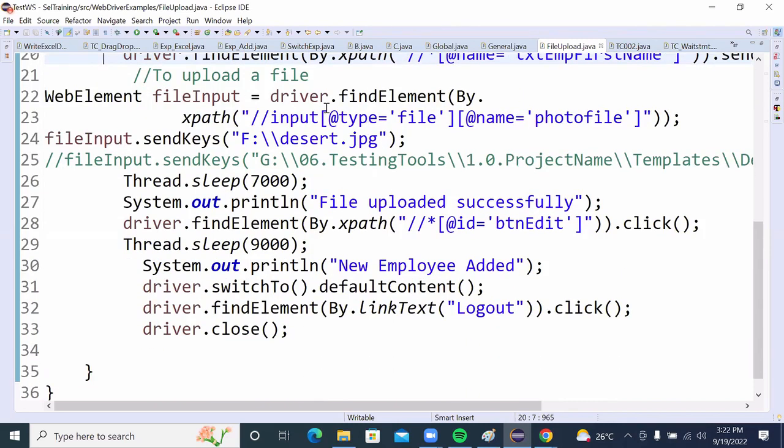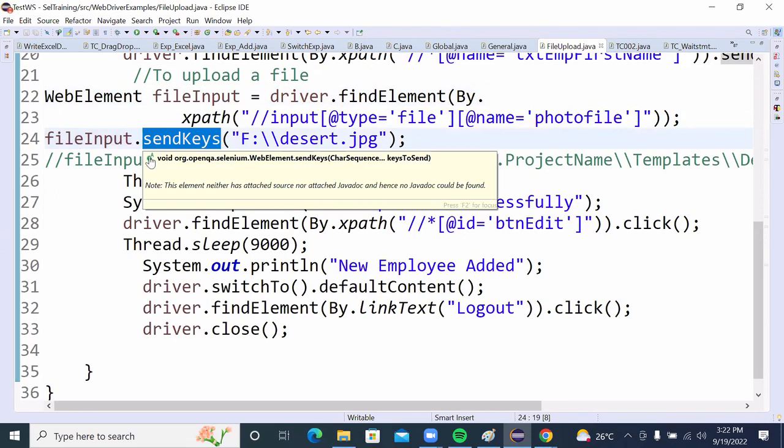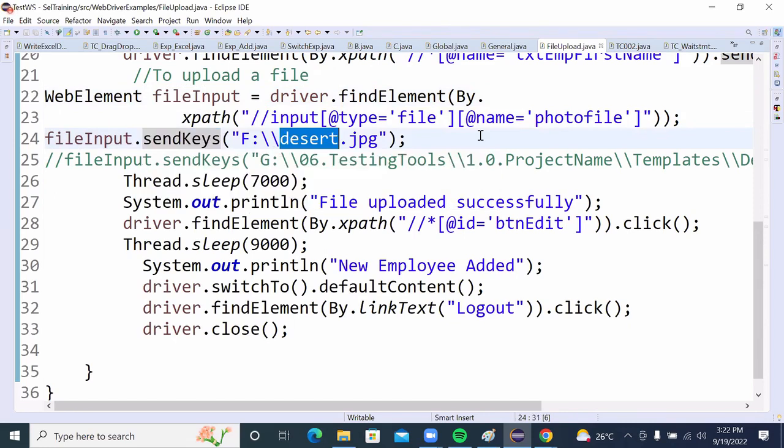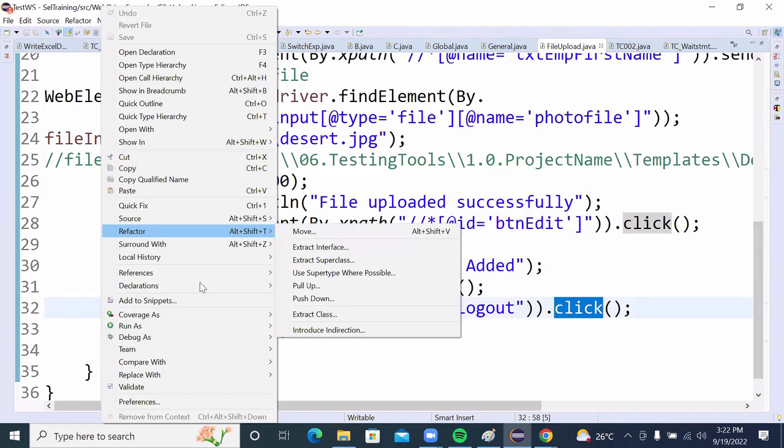To upload a file, recognize the button, assign it to a variable, and use the method name. What is the method name? sendKeys. Which file you want to upload, you provide the path of that particular file. Then you mention file uploaded successfully, click on save, the employee will be added, do the exit, do the logout, and close the application.